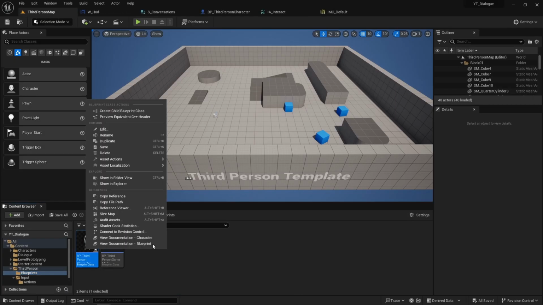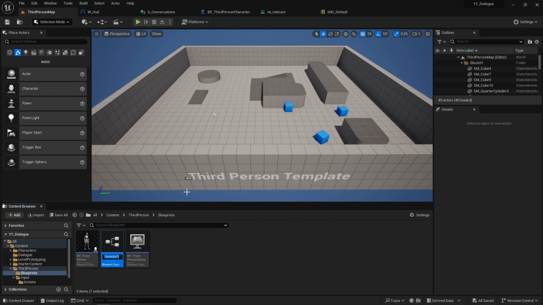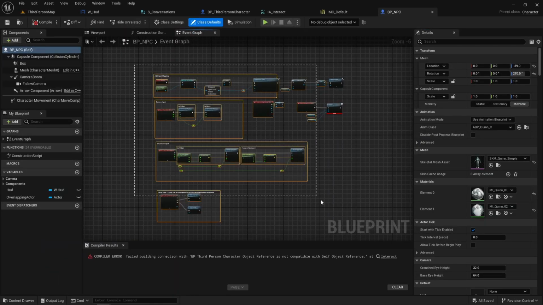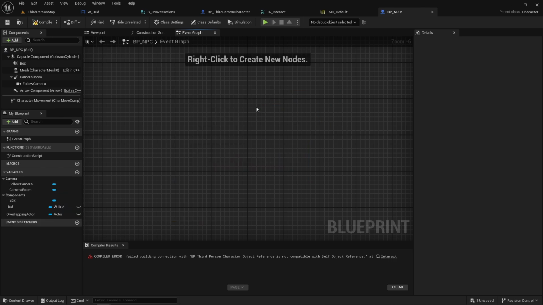So we're going to need someone to talk to. For that, we can duplicate our player, rename it, and I'll move mine into another folder just to keep things together. Open it up and clear out the event graph. I'll remove a few other things that we're not going to need.